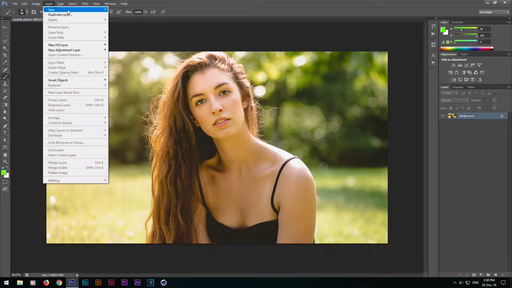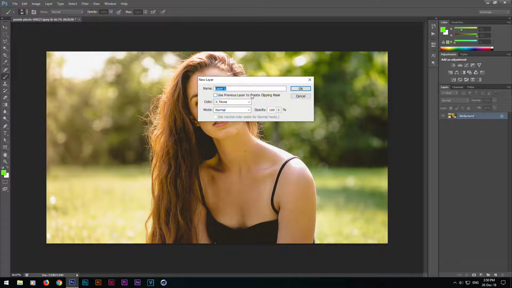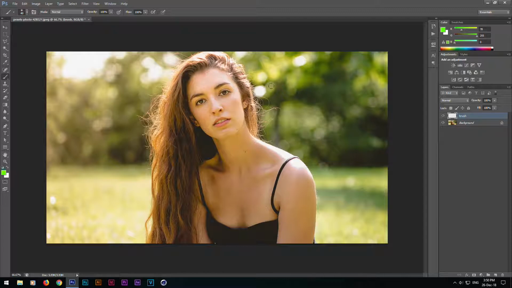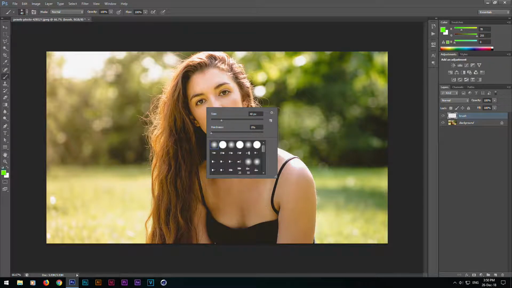After opening the photo, create a new layer and name it brush. Then brush over the subject.